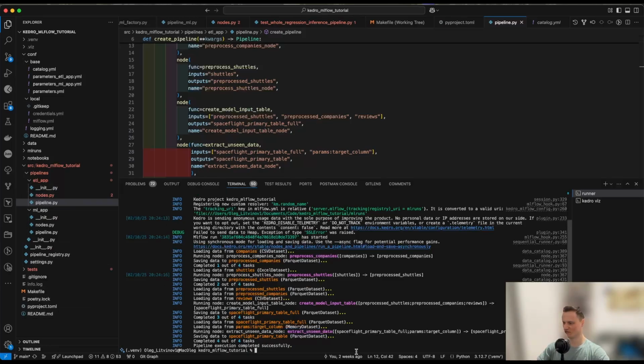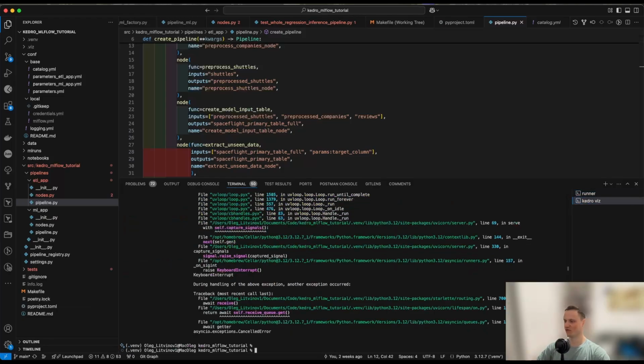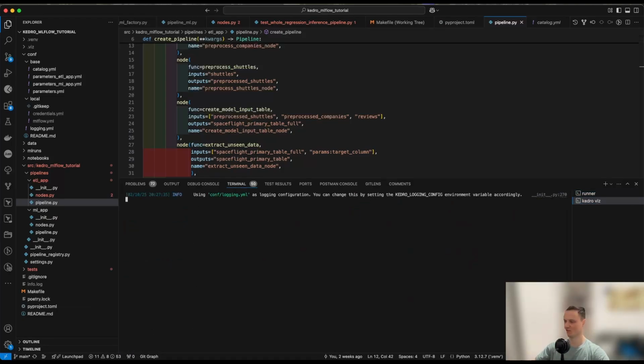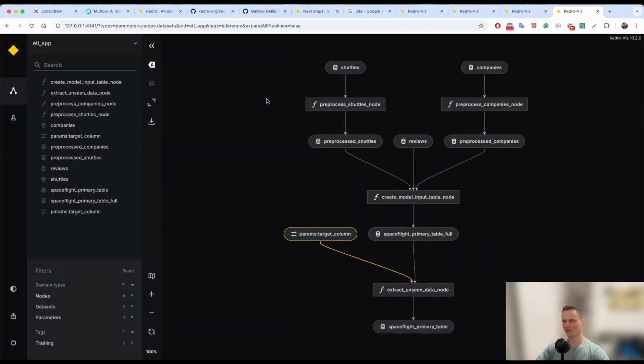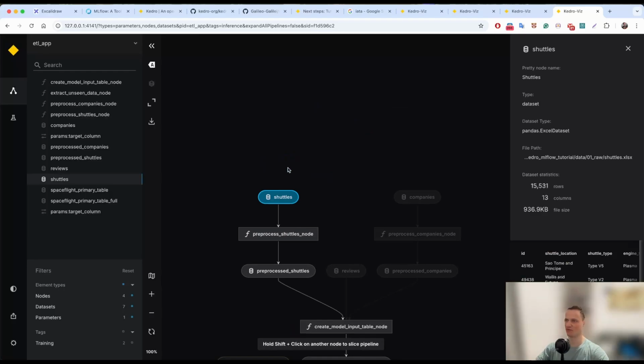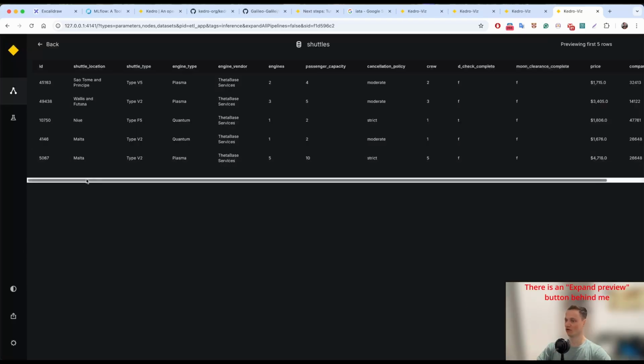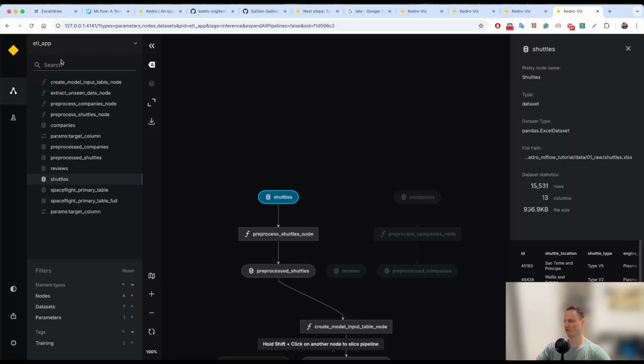Interestingly is that after the execution of the pipeline, if we update the visualization application, we'll be able to see the statistics of the dataset, which is a pretty nice feature of the Kedro-viz. So you can see that after the Kedro pipeline is executed, we can see some interesting information about the shuttles dataset. We know that it has 15K rows, it has 13 columns, and its size is 1 megabyte approximately, and we can even look on how the data looks like. So ID, price, the very raw format of the data.